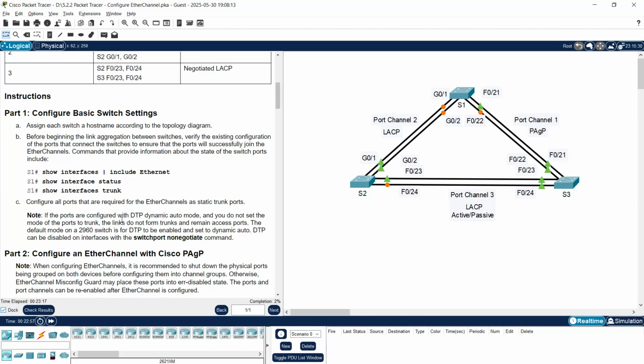If the ports are configured with DTP dynamic auto mode, and you do not set the mode of the ports to trunk, the links do not form trunks and remain access ports. The default mode on a 2960 series switch is for DTP to be enabled and set to dynamic auto. DTP can be disabled on interfaces with the switchport nonegotiate command. So we will configure this static trunk on all the switches.